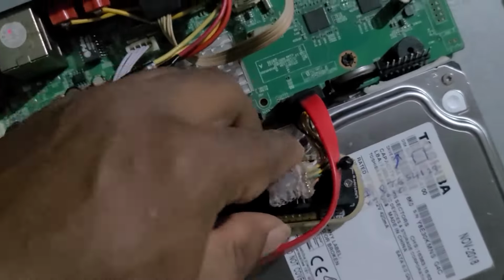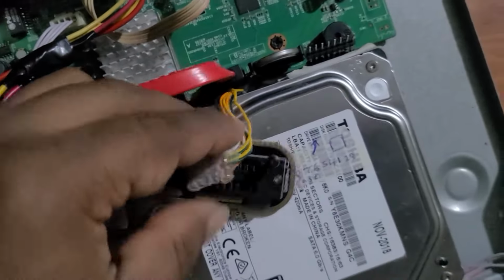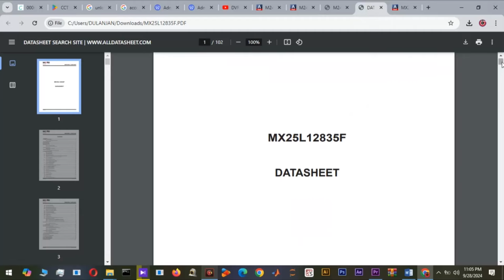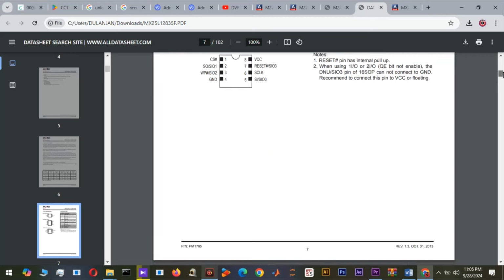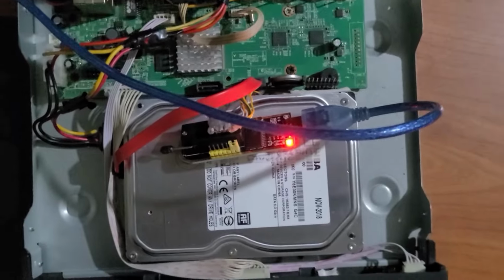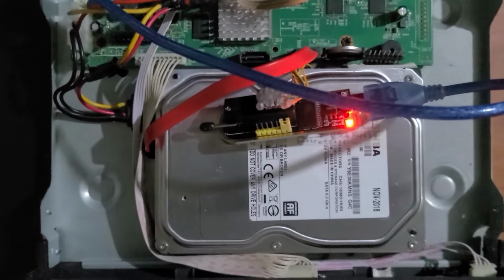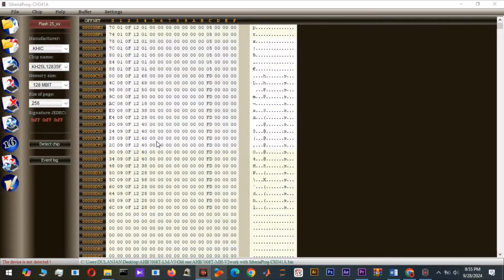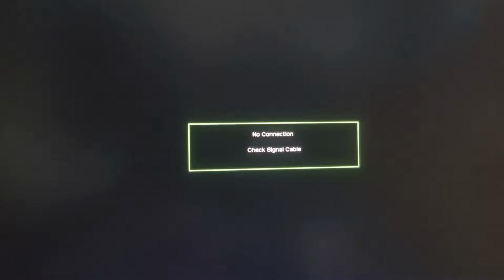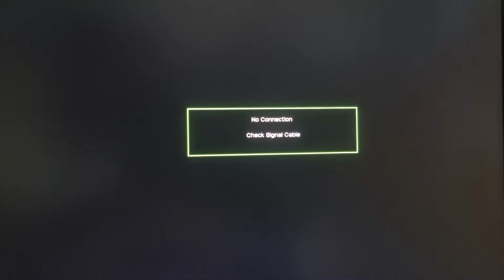Here I have soldered the chip pins onto male jumpers, so I can put it into a programmer easily. This is the datasheet of 25L12835F. Here is the chip pinout. Here, I have read and saved the bin file and cleared the chip. But the DVR doesn't start, so this should be the firmware chip.